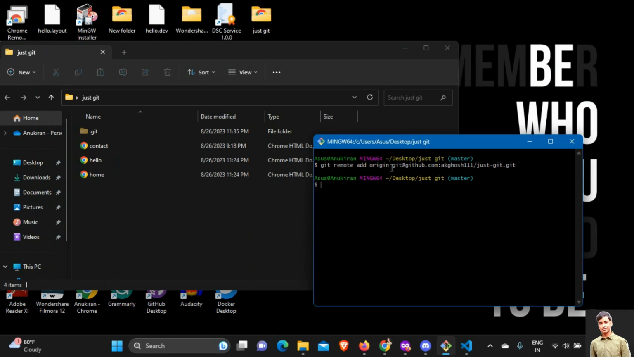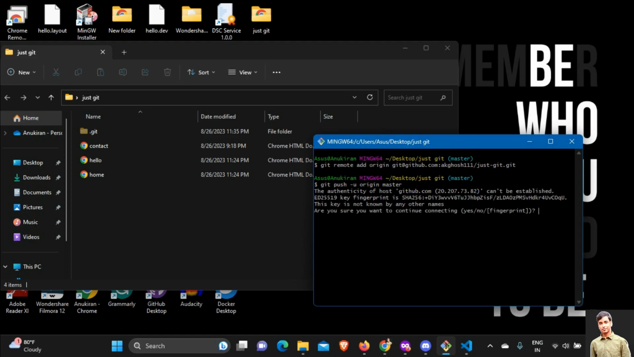Now we want to push all the files to GitHub. So git push -u origin master, hit enter. Once you do that, it will take some time. It will upload all the files. Just click on Y, yes, hit enter.